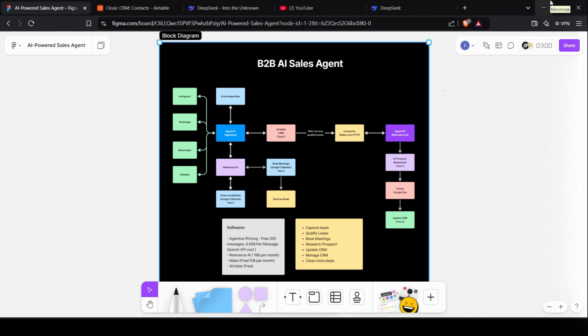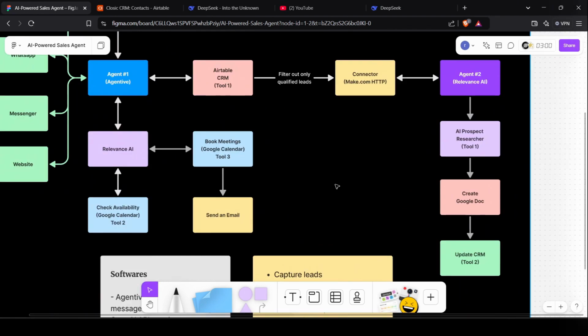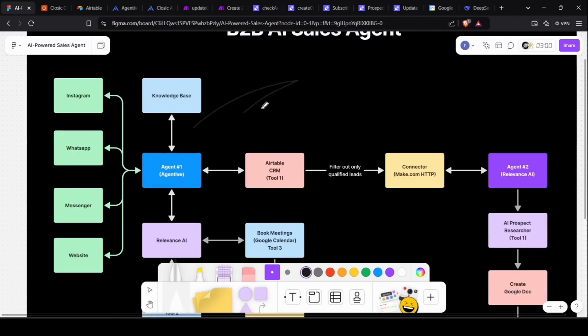Hi everyone, today I'm super excited to show you how I built a B2B AI sales agent that automates lead qualification, lead research, and books more meetings on your calendar, and it helps you easily close more deals, all without writing a single line of code. This is the block diagram of the B2B AI sales agent.